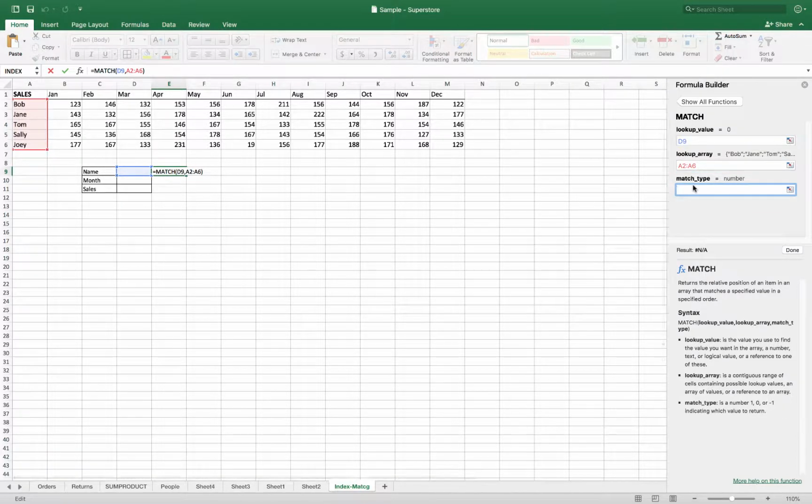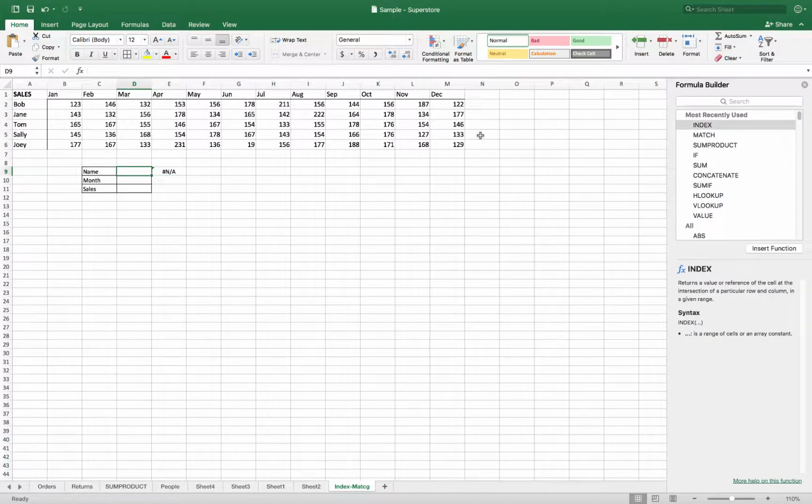And then match type. You can see an explanation down here, but basically we're going to use 0, and a 0 will give us an exact match. So if we type in Bob, we want it to match only with ones that say exactly Bob. So we'll type 0 and hit enter. It gives us no answer right now because we don't have a name in here. And this is where I'll show you about that orient value that the match function gives your lookup value.